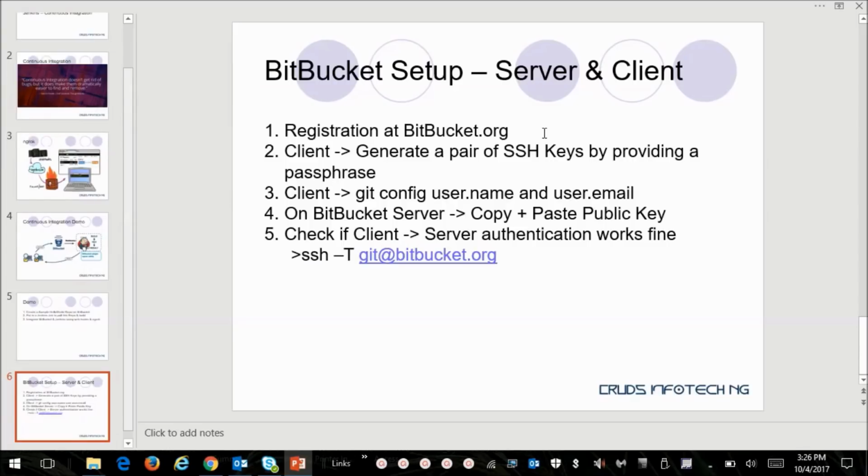You just go to bitbucket.org, provide your email ID and a few more details, and you get an automatic registration. You get a free hosting service from BitBucket wherein you can put your repository out there. Once that is done, you need to download a Git client.